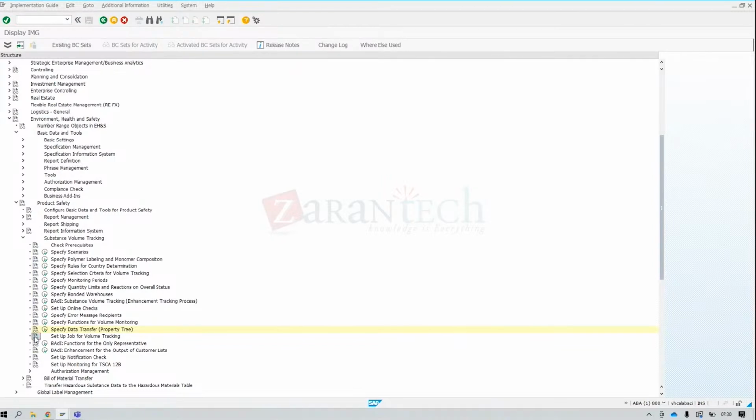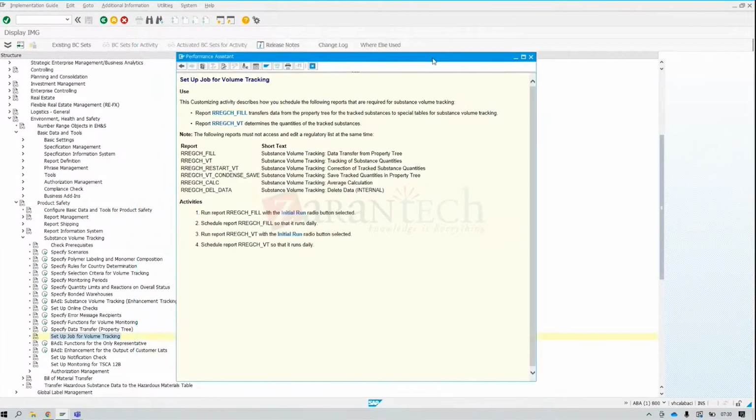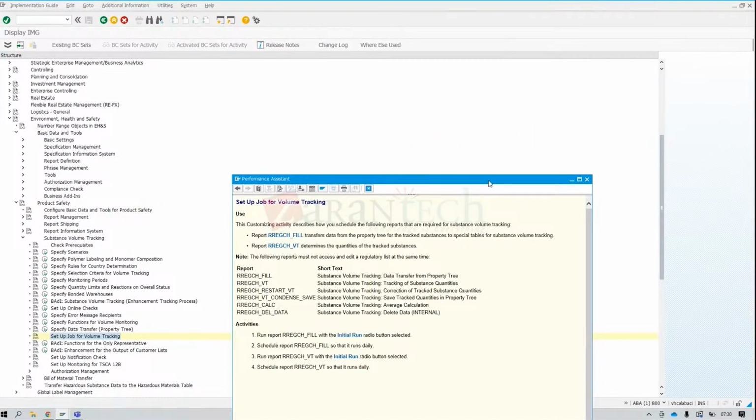Setup job for volume processing tracking. So I already told you, right? There are 3 operations in SVT: filling, tracking, and monitoring. Filling is an operation where, for every material, you need to check the composition based on the specification, and it will trigger the values inside the composition table. This is the process of filling.